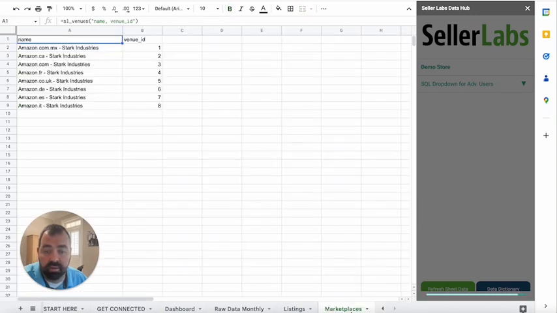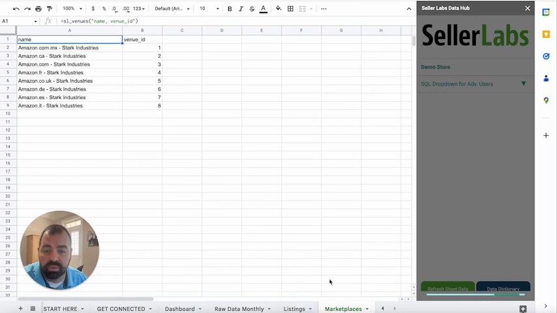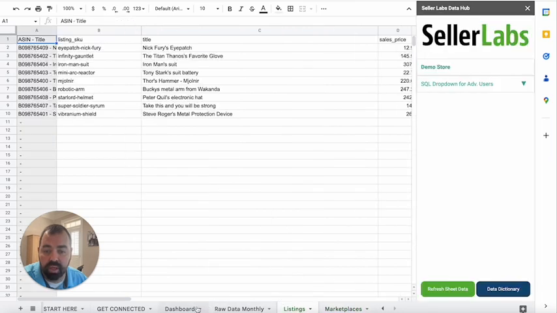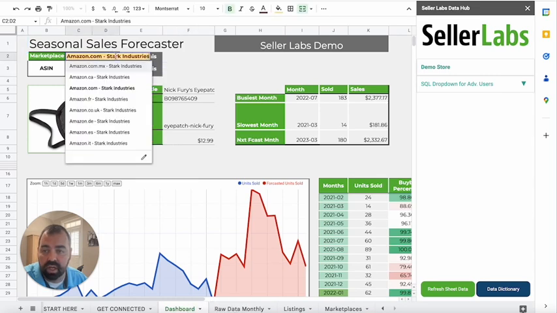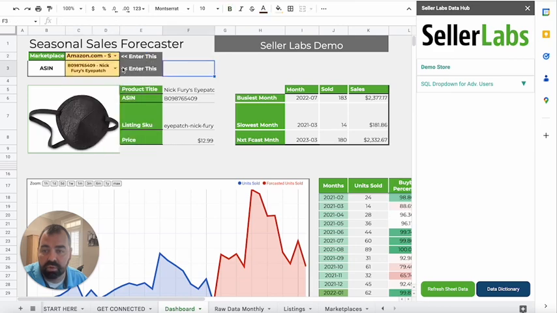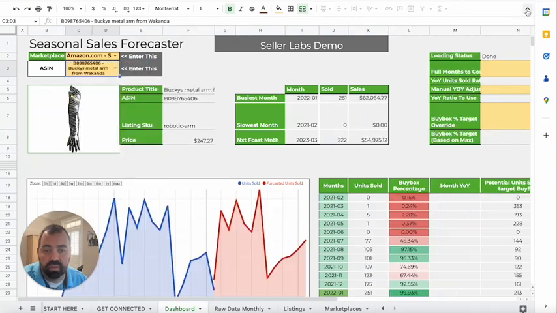You can see on the Marketplaces tab, it's pulled in my Stark Industries, which is our demo company. Actually, it looks like it's still doing that. It refreshes all these tabs with data, but you can just look at the dashboard, which is the one where it pulls in the main data. So now I've got it connected. It's got my demo store in here, and I can select whatever marketplace and find whatever product we want. I don't really need this sidebar anymore, but it shows us our demo data.